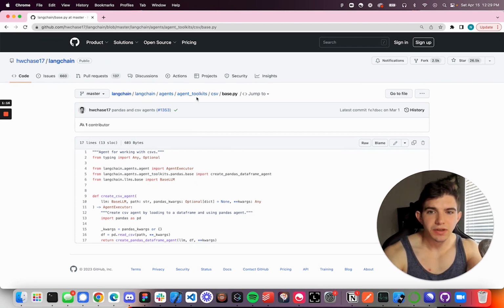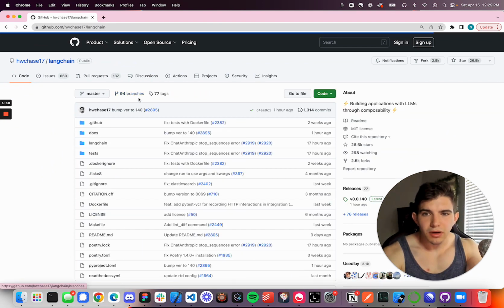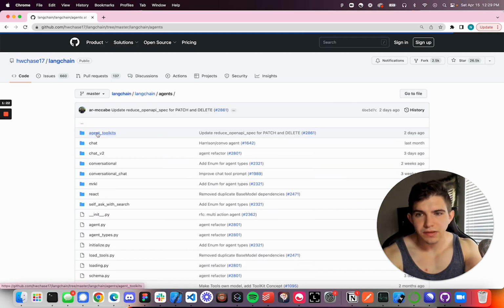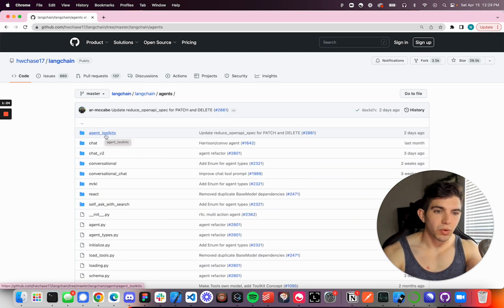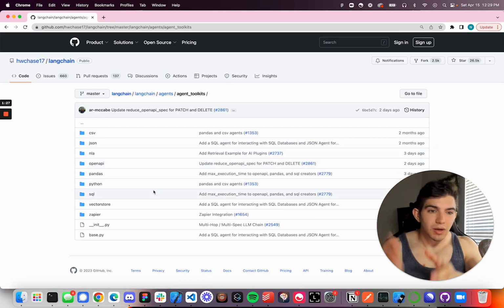Let's take a look at this agent here in the repo. It's all the way in here. If you're looking at the LangChain repo, you click into LangChain, you go to agents, and then this is an agent toolkit. An agent toolkit is just a bundle of things put together for you in a nice prepackaged thing that's really easy to use, so you don't have to roll your own solution.